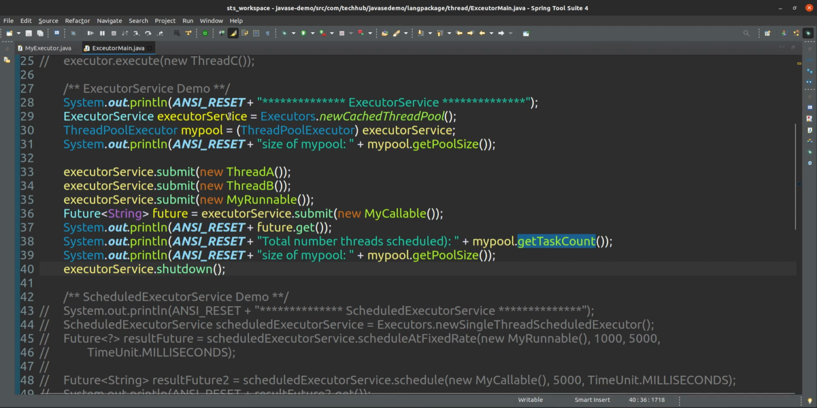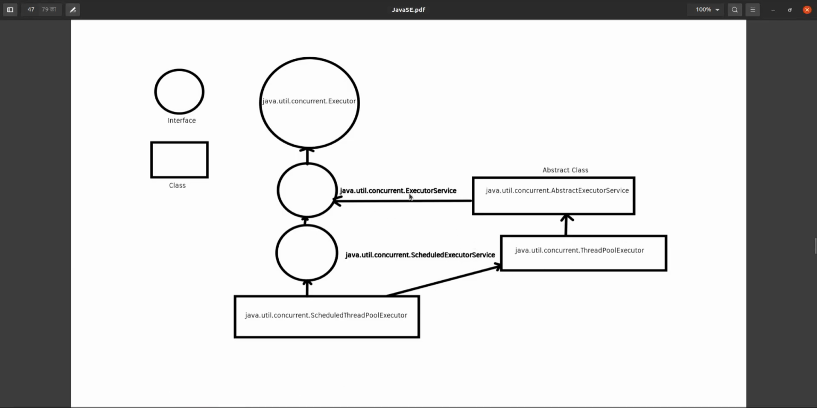So in this way we can create an ExecutorService or ThreadPoolExecutor. ExecutorService is an interface, so we cannot create an object. ThreadPoolExecutor class implements this, and there is also ScheduledExecutorService, which is again an interface only. So we will use ScheduledThreadPoolExecutor. So this will come.